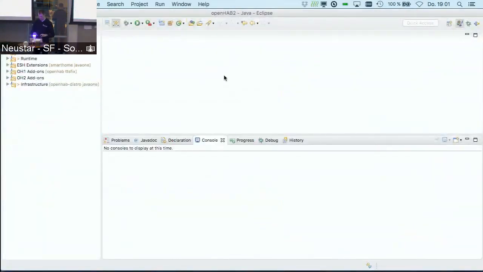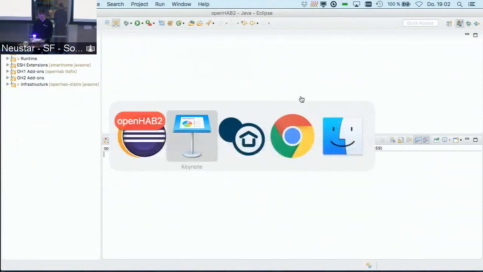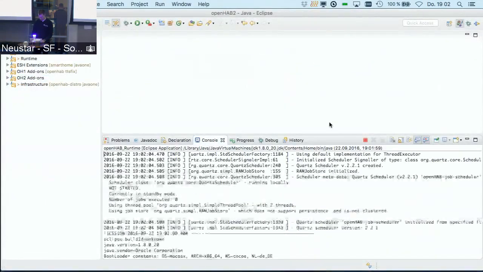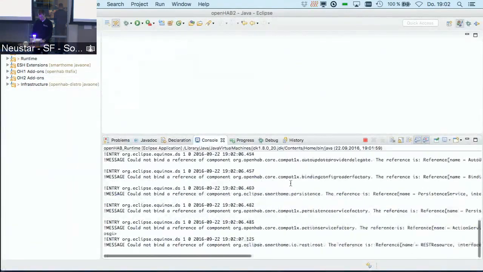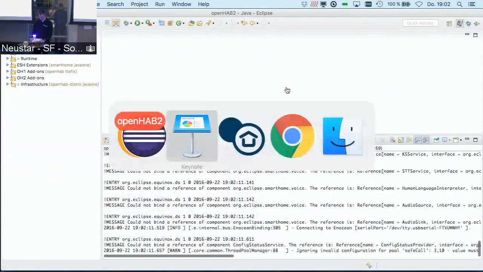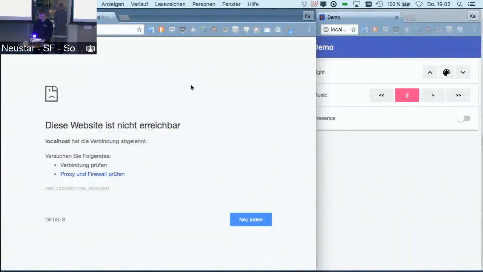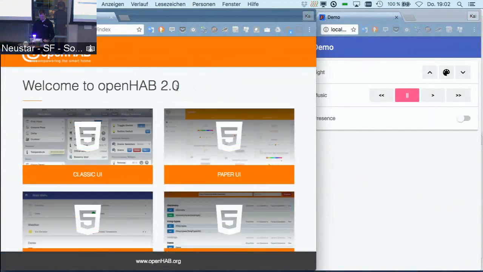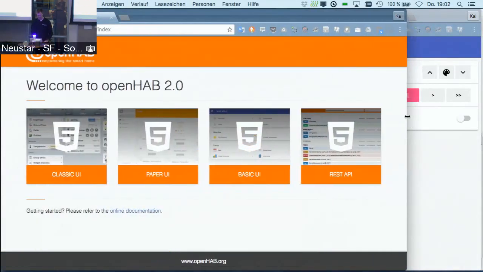So what I have here is that I'm now simply using my computer as my home gateway. So imagine this is a Raspberry Pi or something. I'm just running openHAB now right here from my IDE. Launch it here, and give it a moment to start up. Looks all good. Then we can go to the web browser, access the localhost here, or server, and it comes up with the different user interfaces that are available.